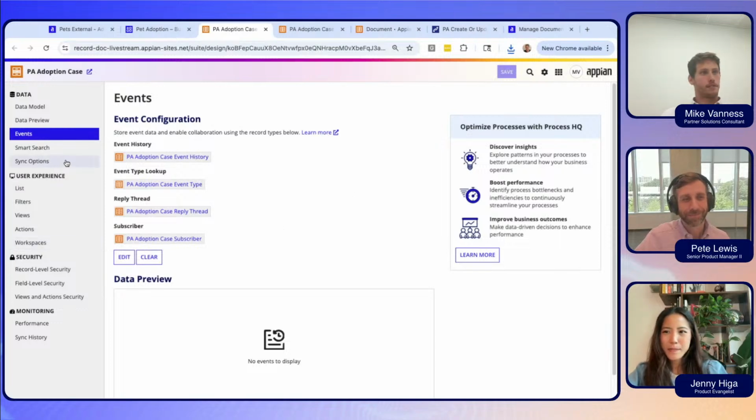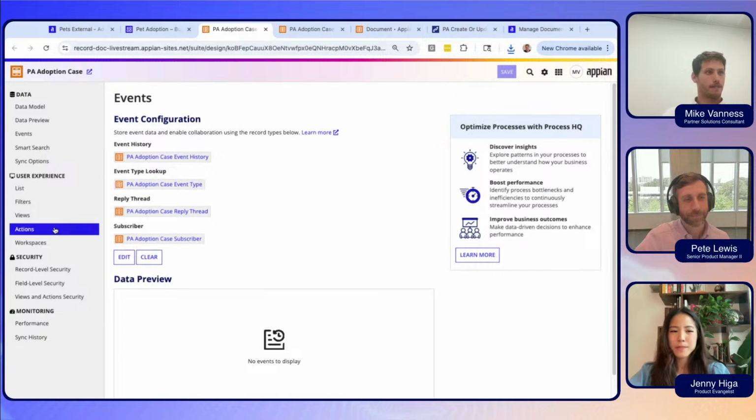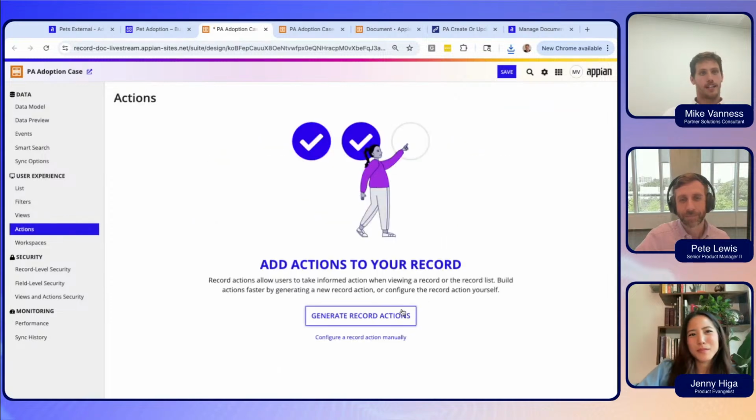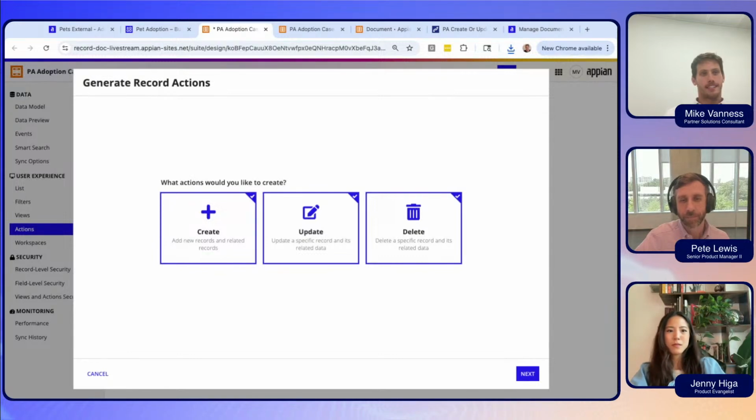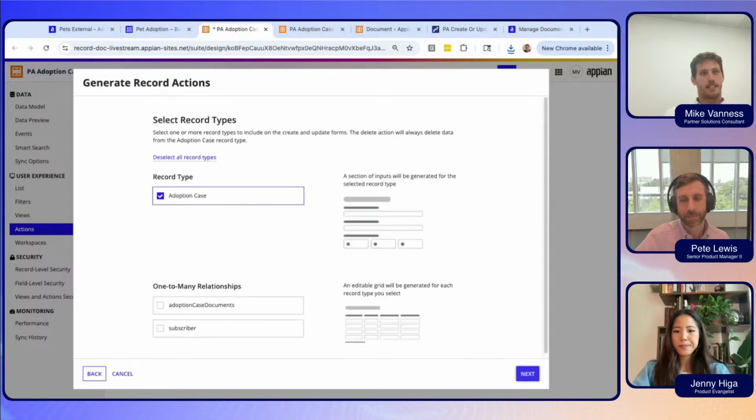Awesome. So events kicked off. We now have those events configured. We can start going through and generating the other things that we typically do when we're creating a record. So again, we'll go through the predefined actions for just doing a create, update, and delete. We'll have our CRUD ready to go and kick off these actions.